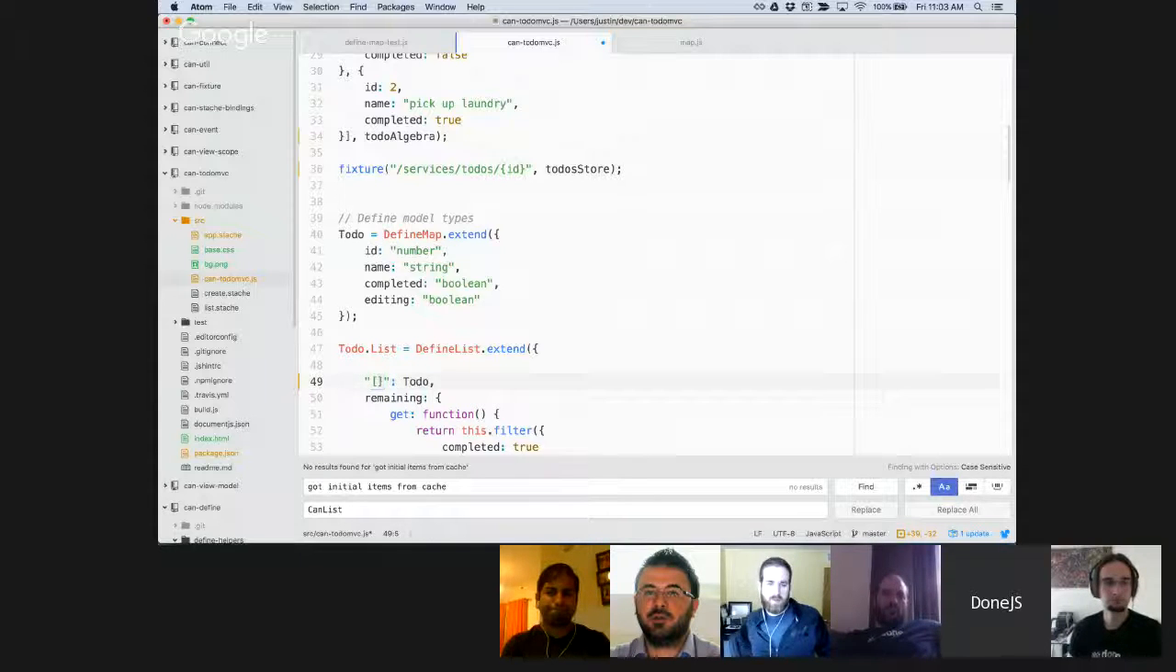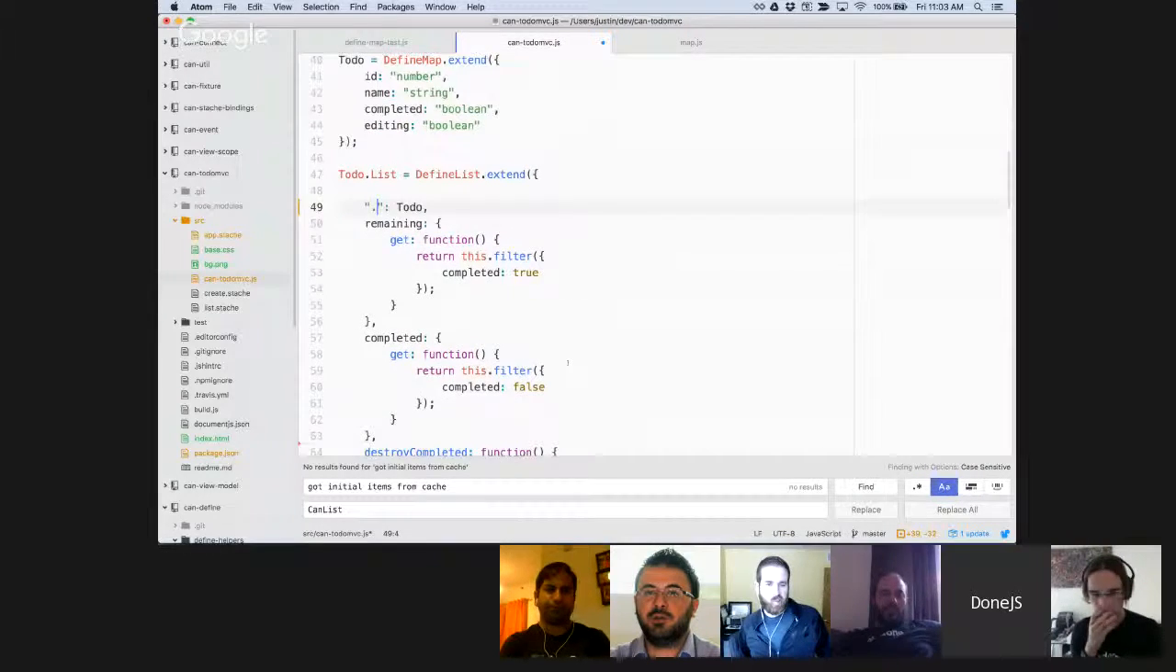I thought about this too, or dot, or something like that. So Justin, sorry, what happens if you add to a To-Do an attribute that is not defined in the define map? For example, you add to To-Do last name and first name, and this is not defined in the define map. Is this property observable or not?